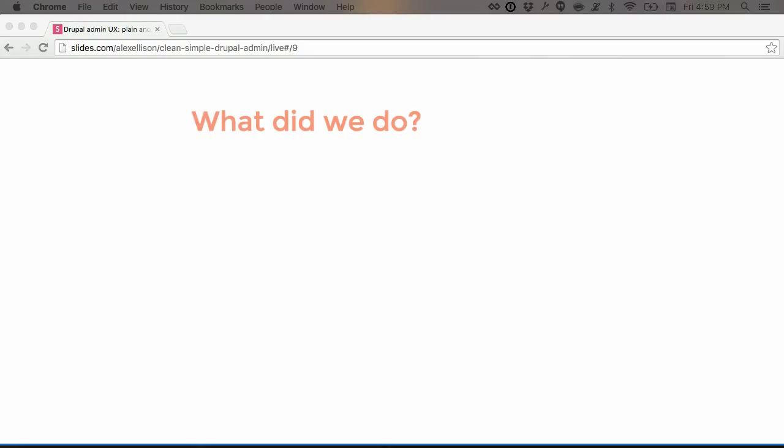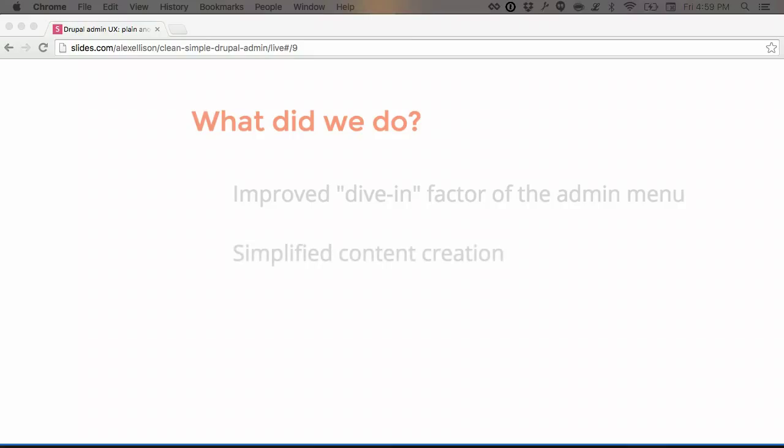So to recap sort of the entire talk, what did we accomplish here? We improved the dive-in factor via better practices in the administration menu. We did this by disabling a few core modules, enabling another few contrib modules, and choosing a good admin theme. We were also able to simplify the content creation process, and we did this with respect to nodes. We skipped over the beans and blocks part, although slides are posted.